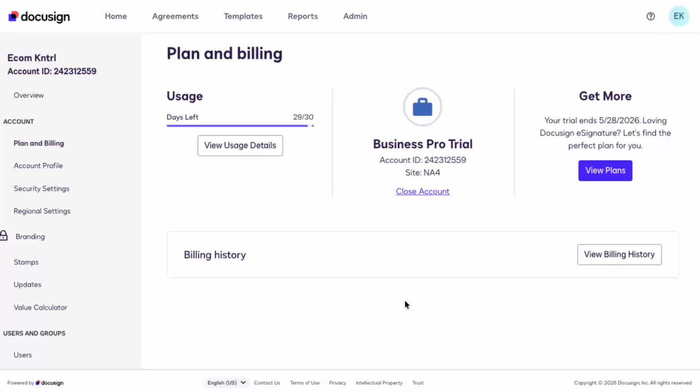After you click it, DocuSign may ask you to confirm your choice and possibly give a reason for canceling. Read any messages carefully so you understand whether your access ends immediately or at the end of your current billing period. Once you confirm the cancellation, your subscription will be set to stop renewing, and that's it.